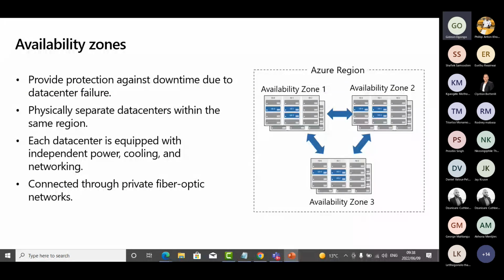So let's talk about availability zones. The whole concept of an availability zone is to provide protection against downtime due to data center failure. And like I mentioned earlier, in every region there are at least 3 availability zones. And remember, the availability zones will provide a copy of data from one data center to the other as well. They are physically separate data centers within the same region, and each data center is equipped with independent power, cooling, and networking, and they are connected through a private fiber optic network with very low latency.